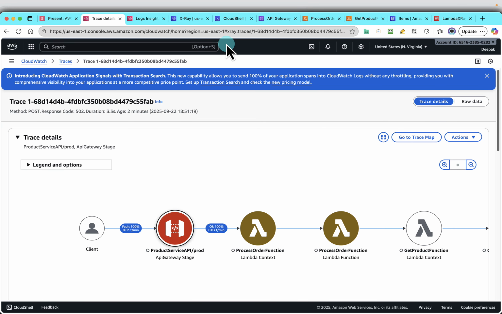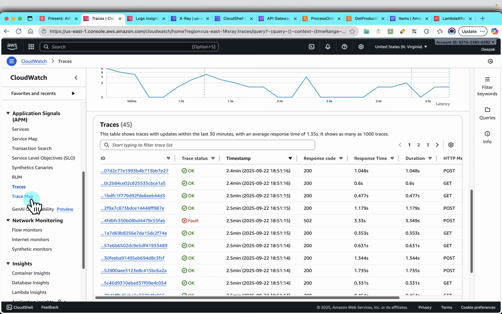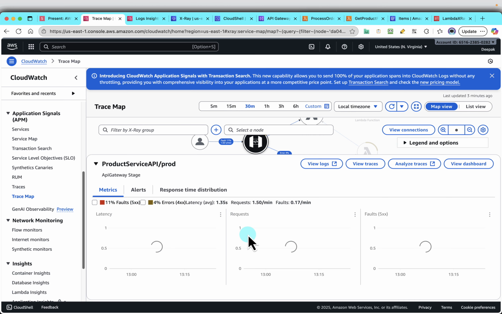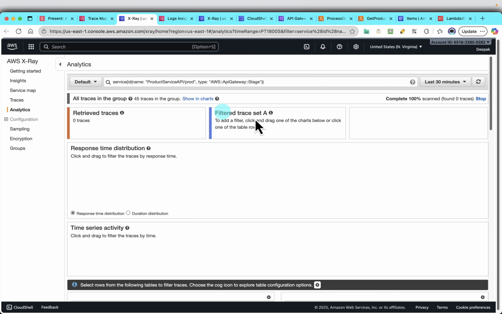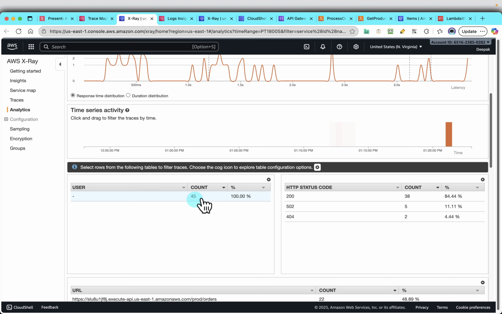And now if I go to the analyze traces, for example, the analytical dashboard part of it. So if I come here, trace map, and I'll just click on analyze traces, this will automatically open a new window, and you have the analytics for complete. So you'll go to the analytics section, and you have like 45 requests, and how many were 200. There were 5 which got 502 and 404. So product not found, there were 2.